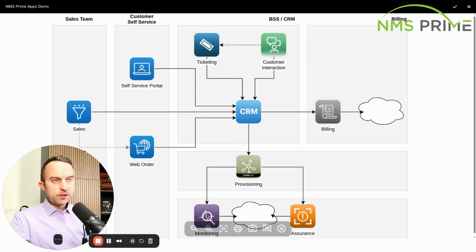Of course, you might not need that. We will have a look into this. You could have a combination or a connection between the sales application and the web order portal, probably in both directions, but let's keep this for now. We will have a look into this later.